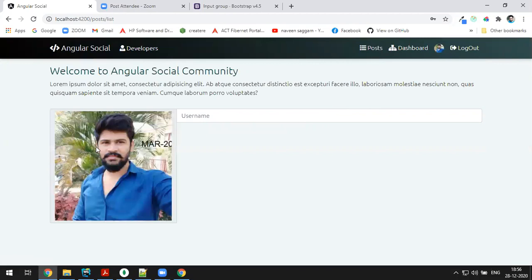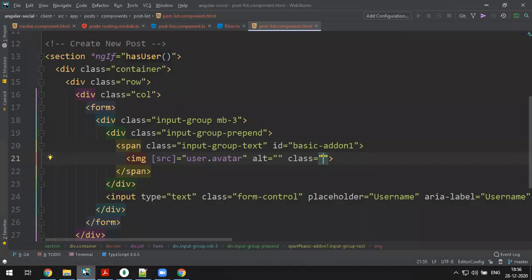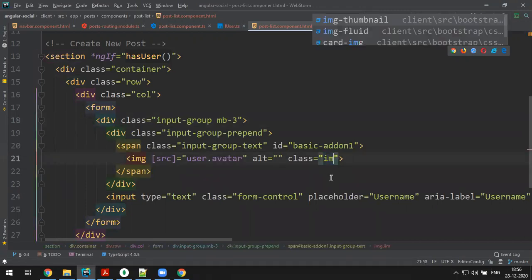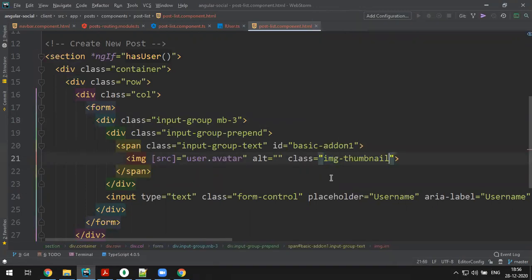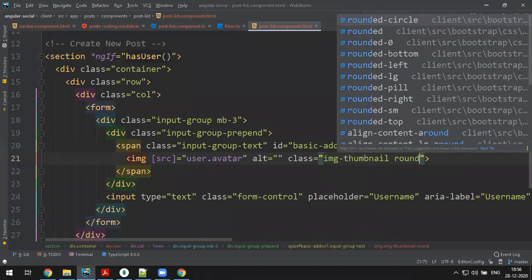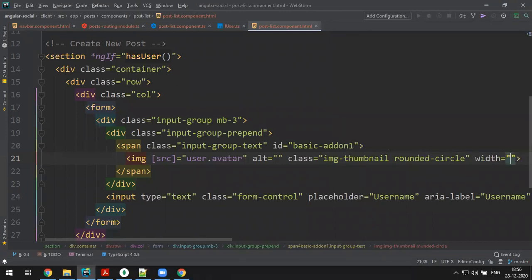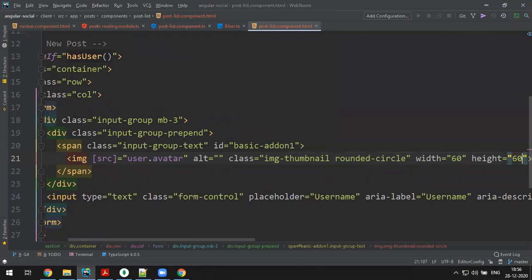Yeah, my profile picture has come, but it's a small image. How do you make it bigger? Okay, image thumbnail, rounded circle. Width and height I'll set myself. So let's say 60 and the height is also 60.